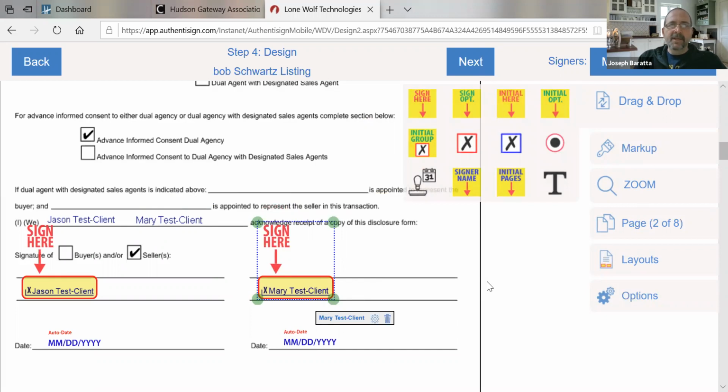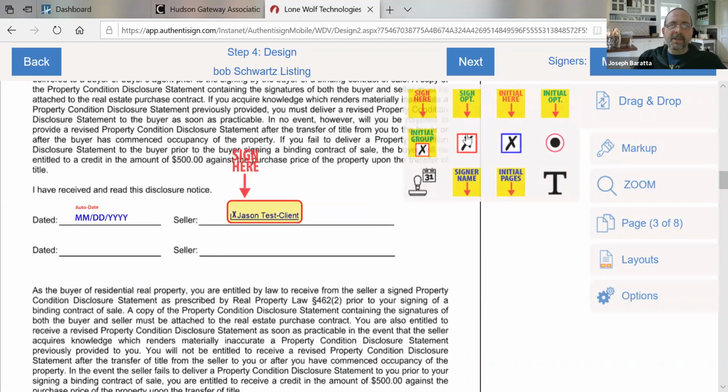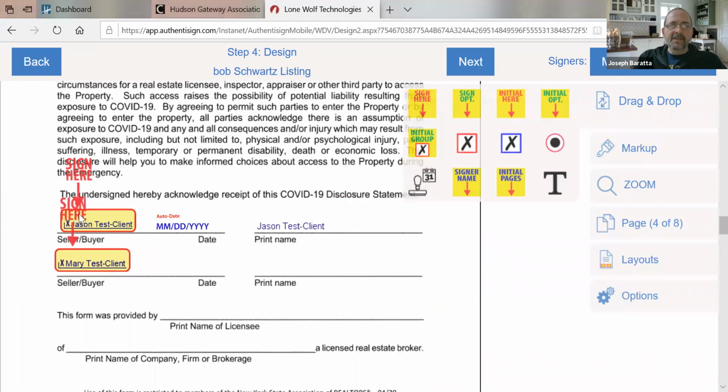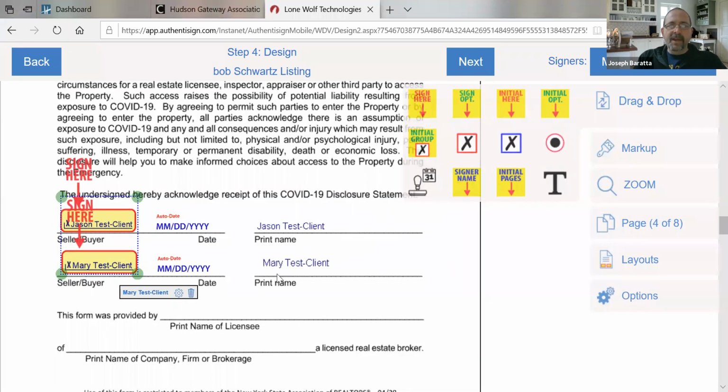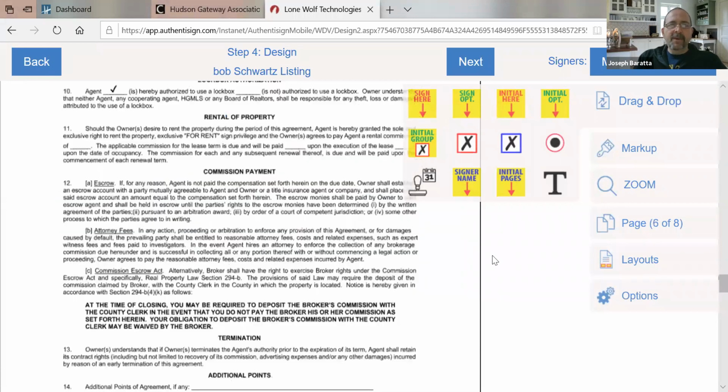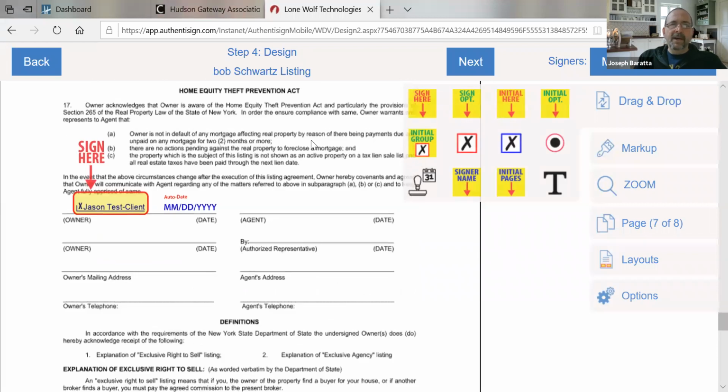There goes the agency form. Next, property condition disclosure affirmation. Seller's going to sign and date. Next, we have COVID. We've got seller signature, seller date, and print name. And then we go to the listing agreement, page 3. We've got owner, seller name, date.